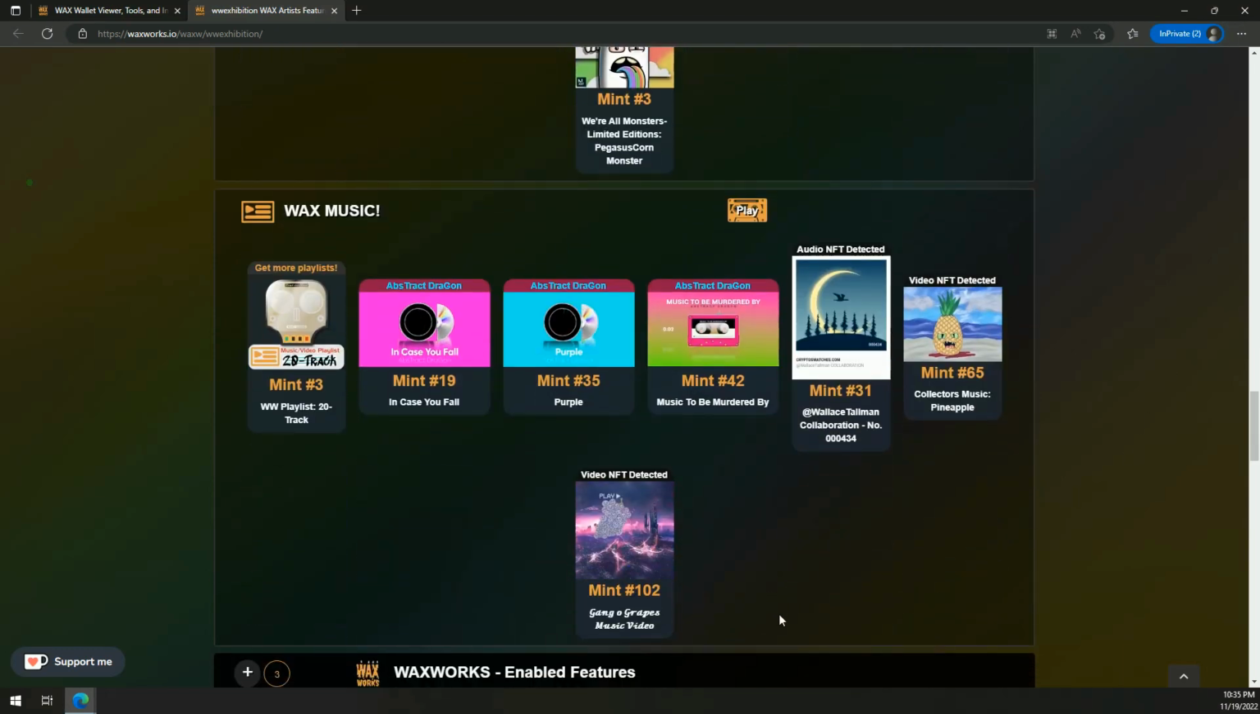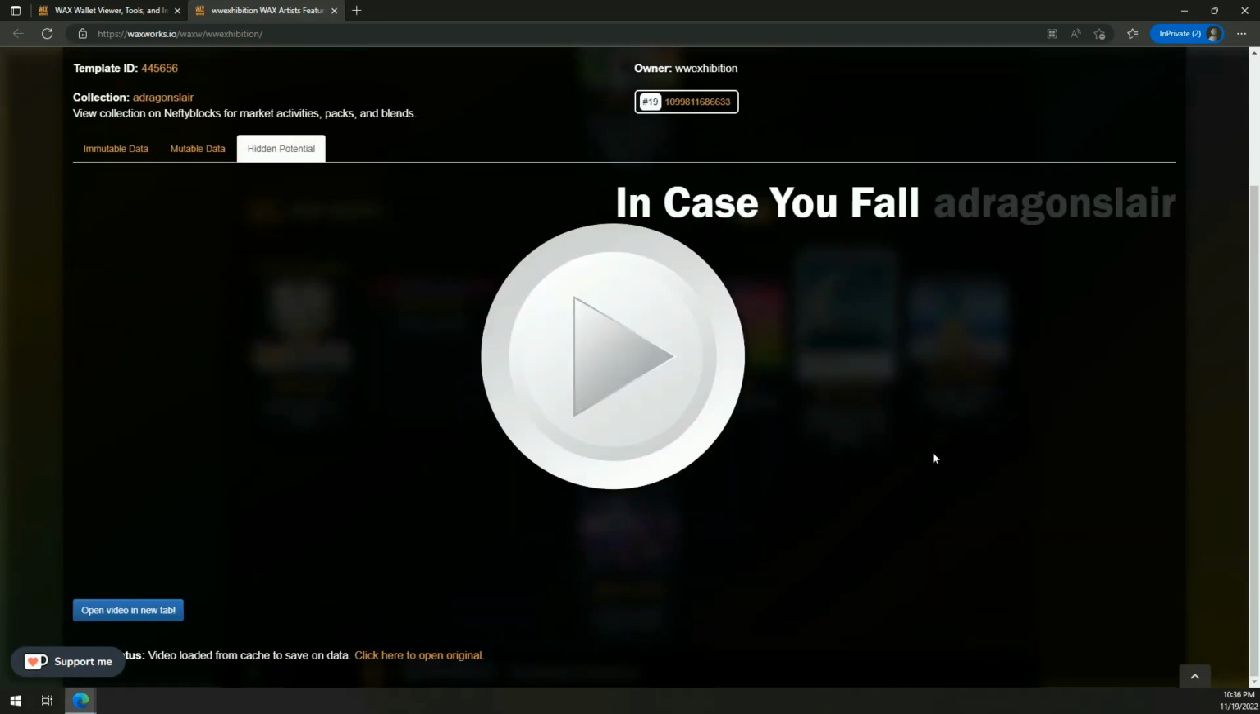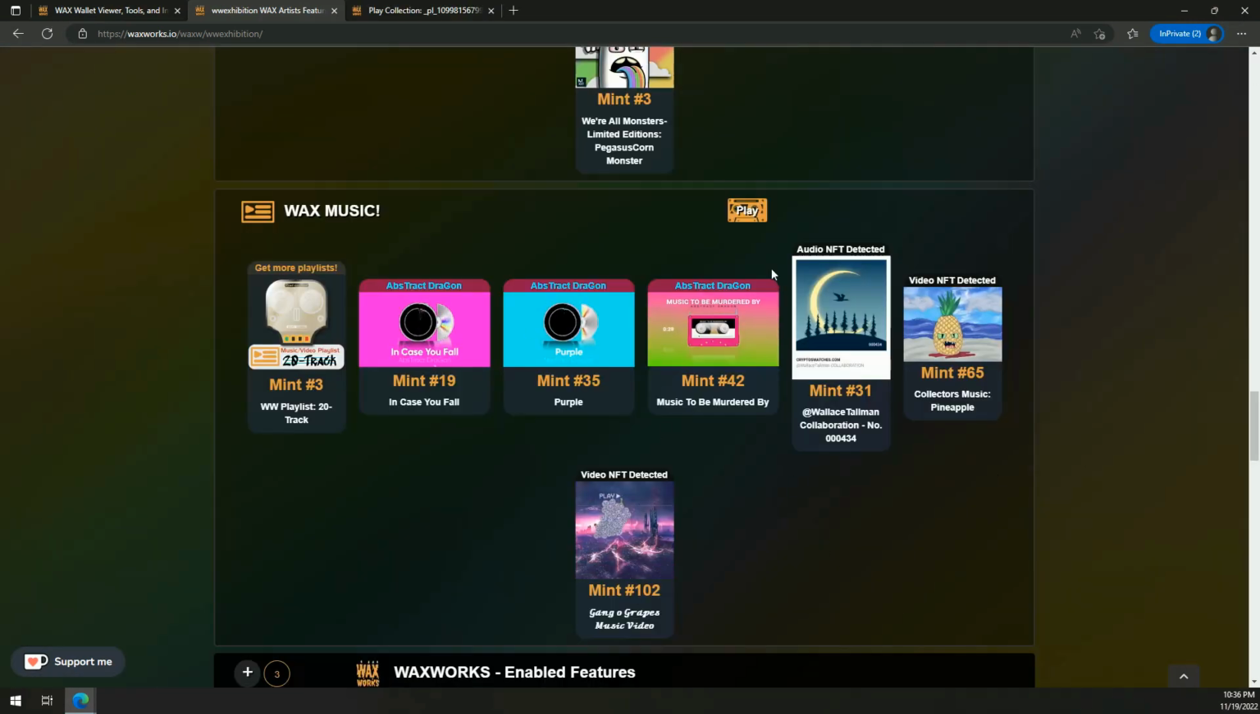This also shows that some people sent me music to put onto a playlist. So this playlist is customizable by the owner. You can set which NFTs are here. This is up to 20 tracks. And if I click on any one of them, I can play them in the music player. But we have a mix of music and video NFTs, and they can load into a single playlist.